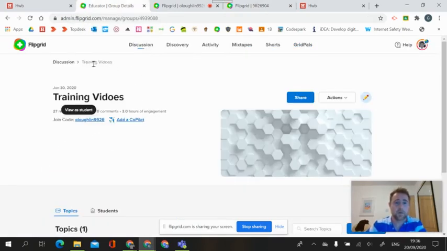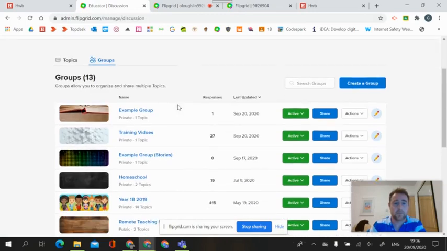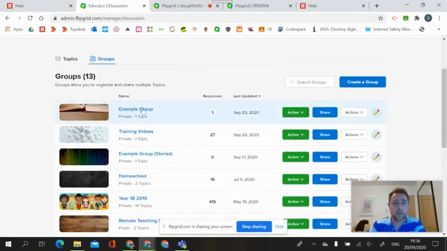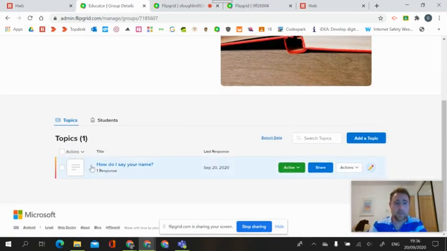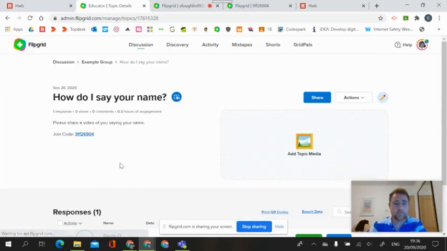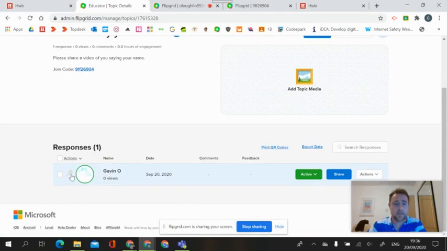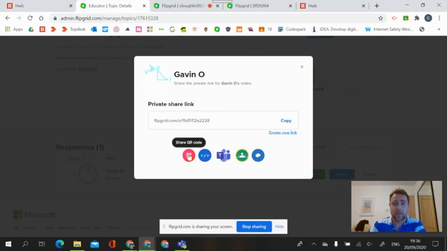So if we go back to our discussions, we should now be able to go to our example group that we created earlier. And in there, we've got our topic, and I can see that Gavin has created one activity. If I go across, I can hide these videos. I can share them by getting a QR code. And again, these can go up on display.